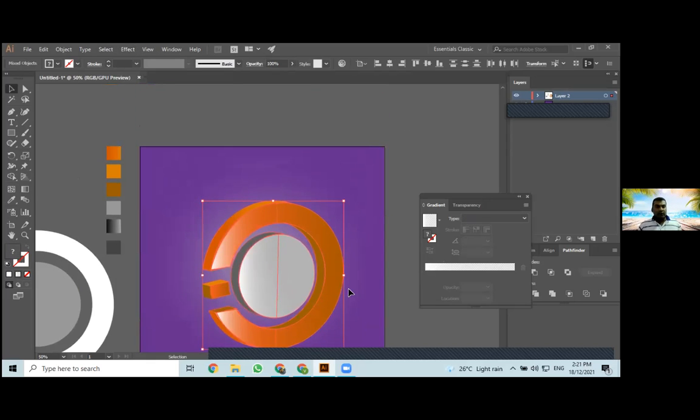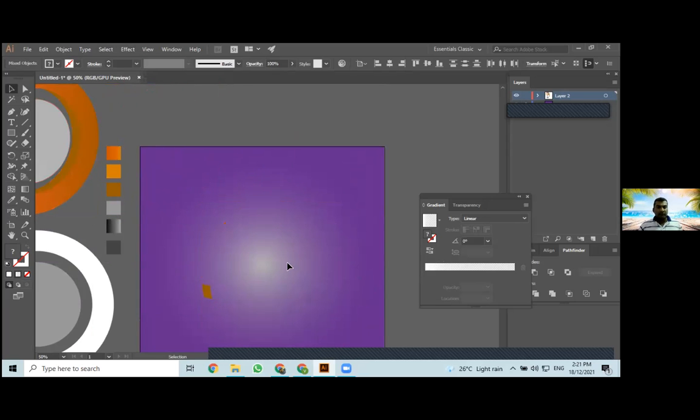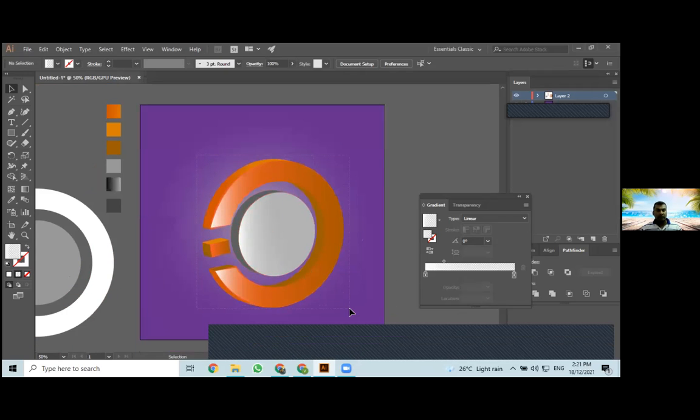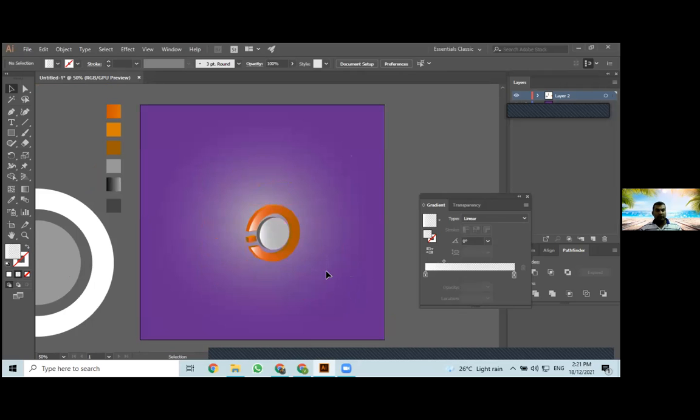So another one. Let's say I'll just put this one on the side here. Once you're done, you can just select all, and then you just group it. So I can resize it if I want. You can see, even if I resize, it still works well.